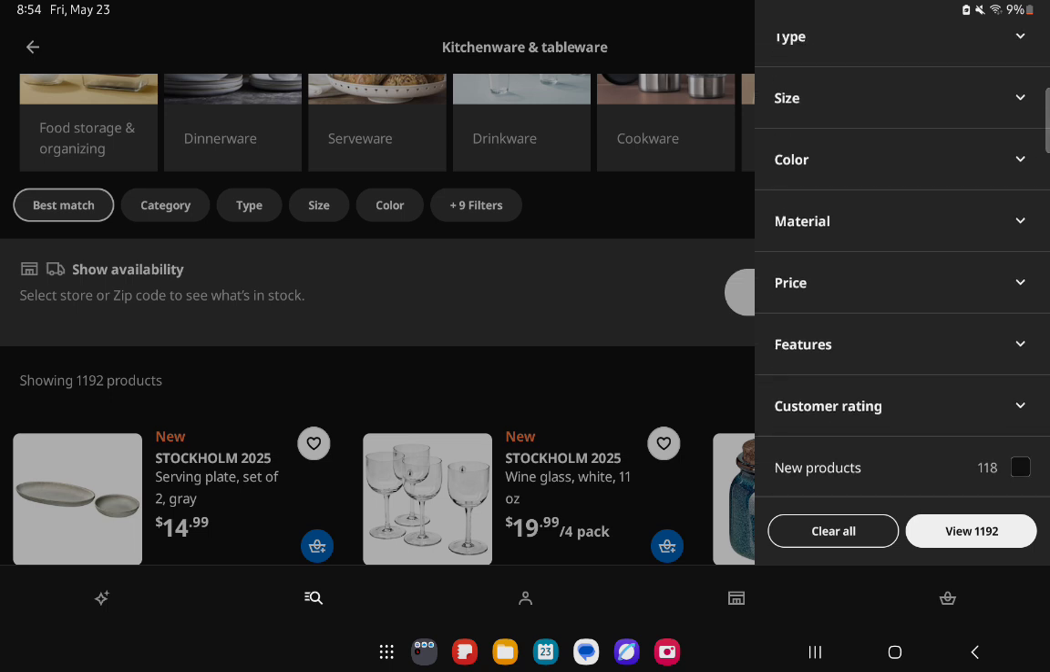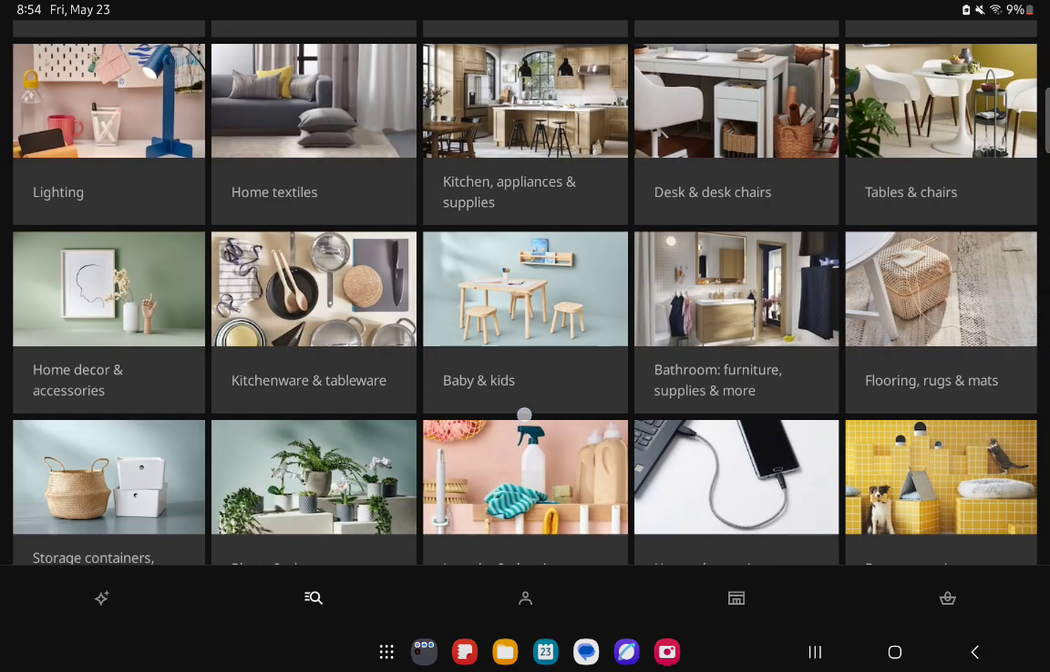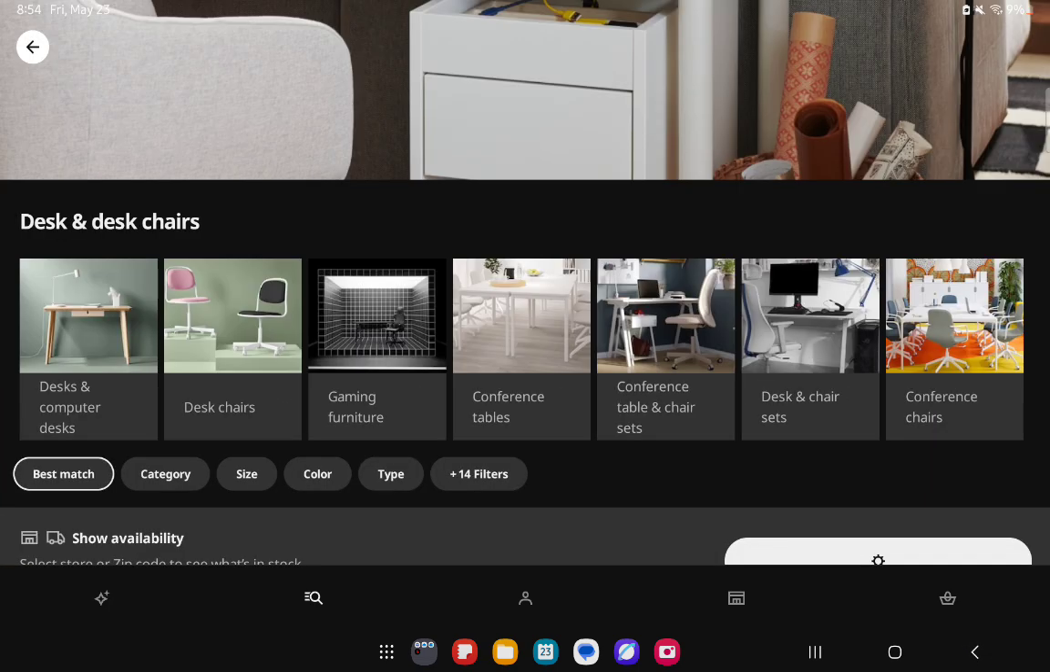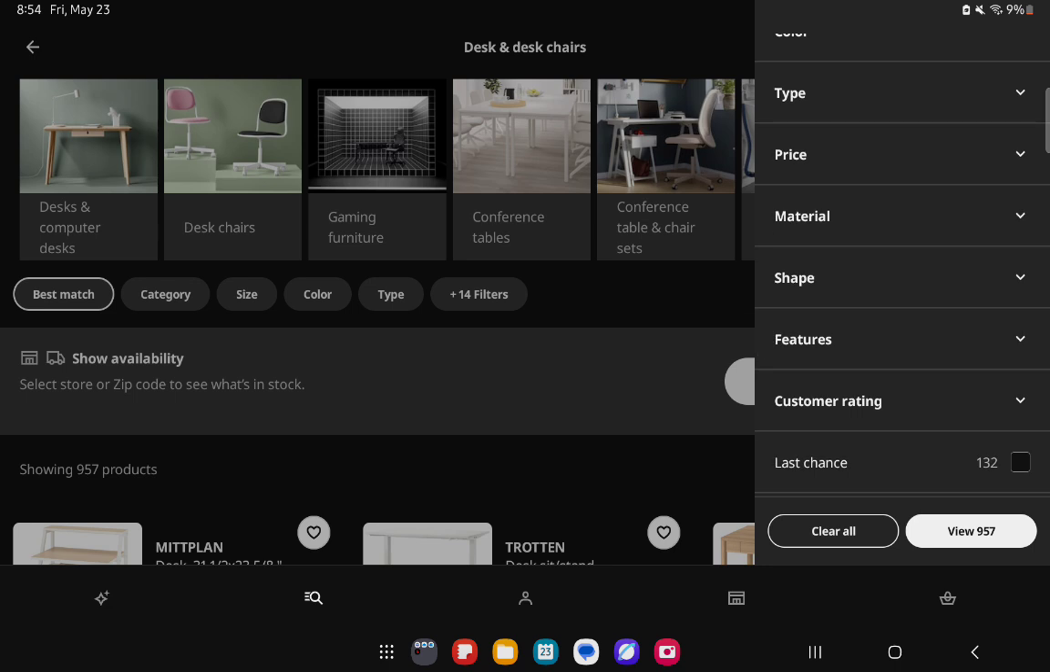Now in this specific case there is no shape filter. I can just check out maybe another category like this one for example. And here, as you can see, there is the shape filter.